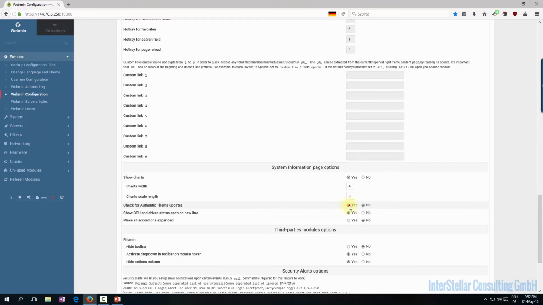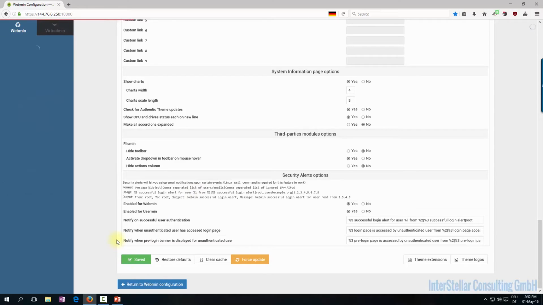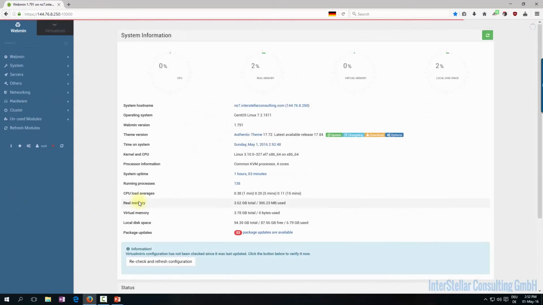The setting is here. Once you do this, it's going to look for Authentic theme updates from time to time, so that you get a notification and you can update it from the dashboard itself. I'm also going to unhide this option, and we will see this later in a dedicated session for Filemin. Save this. Okay, and then go to the home page or the dashboard.